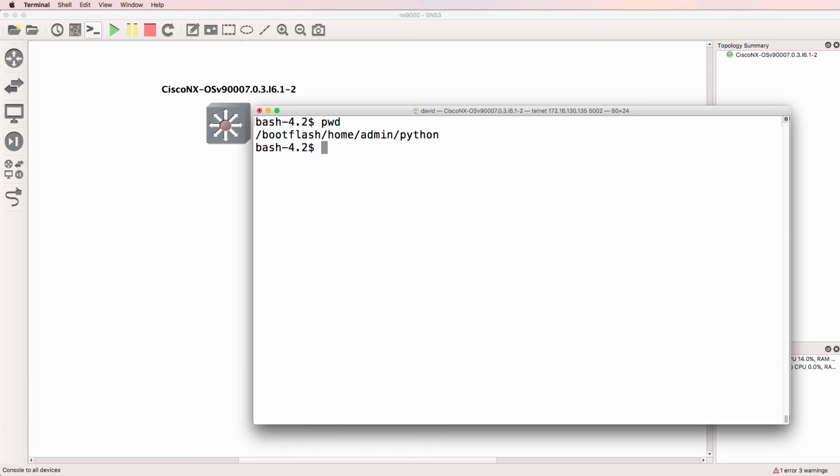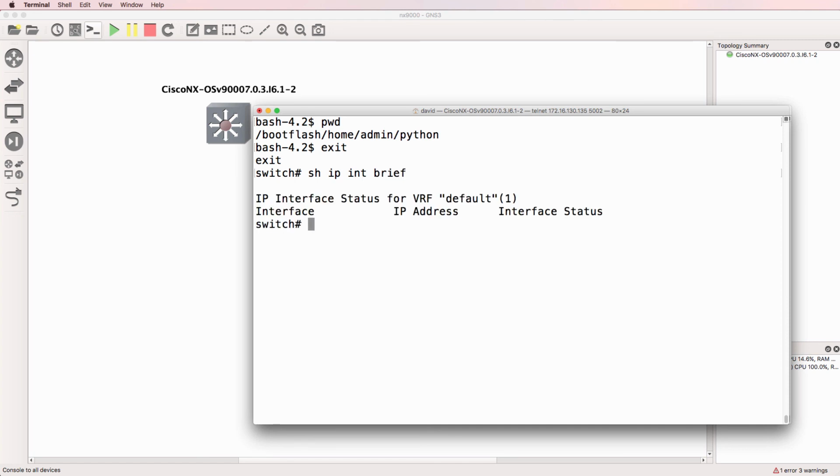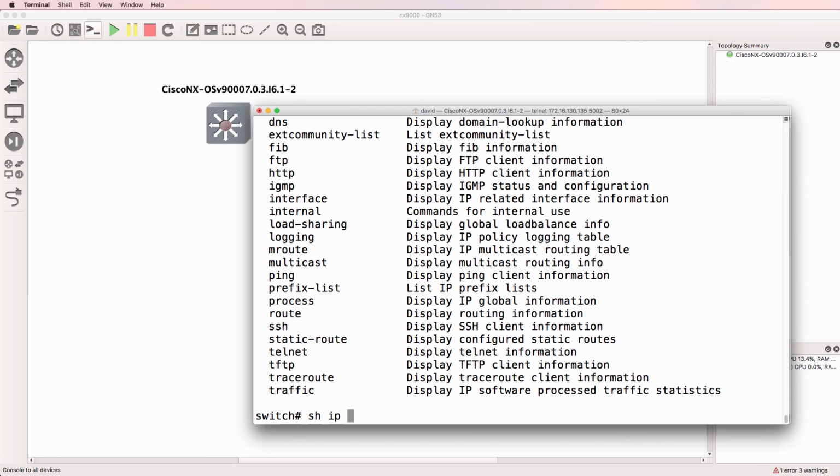So again, we can drop down to a Linux shell directly within the console of a Nexus 9000V. Exit takes us back to the Cisco shell, where we can use commands that we are used to in a Cisco shell.